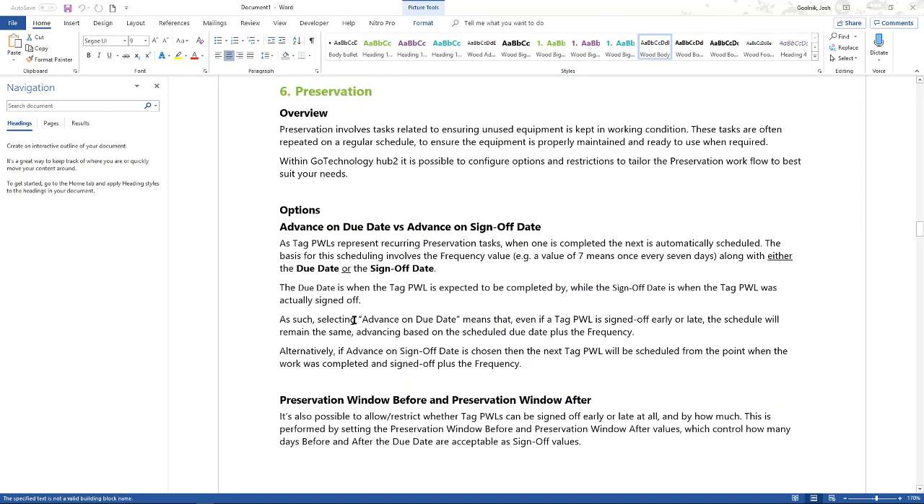The final section to explain is around preservation. There are a few options around preservation. Preservation is obviously the task that you do when equipment is unused and you're doing maintenance. So it's not maintaining active equipment, it's maintaining equipment which is not in use at the moment to make sure that when it comes time to use it, everything's great. There are two major differences in how you can do things. You can either advance your preservation on due date or sign-off date.